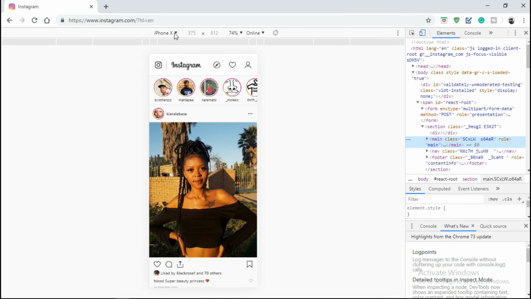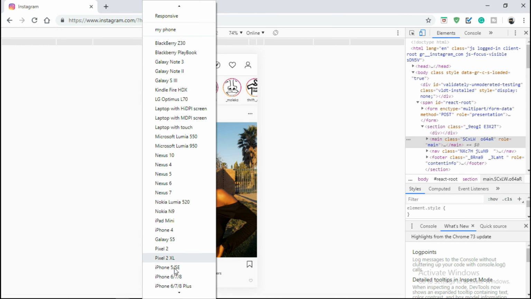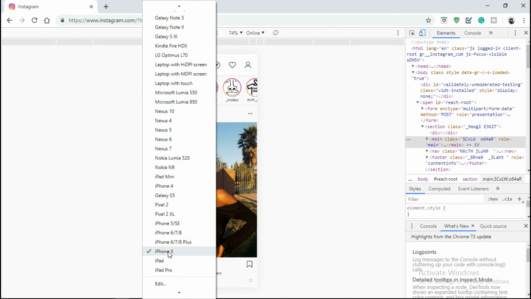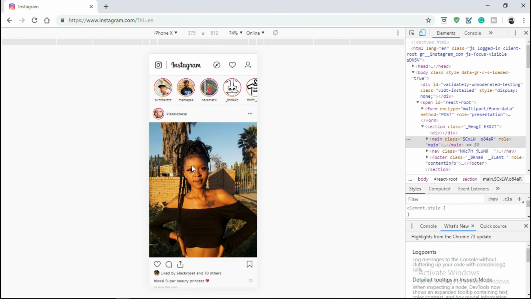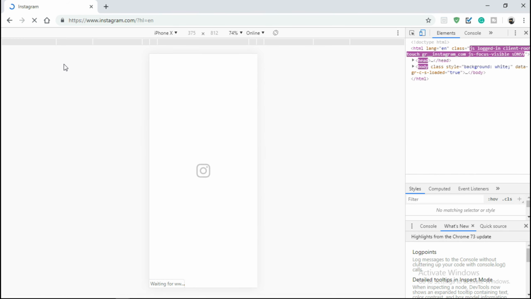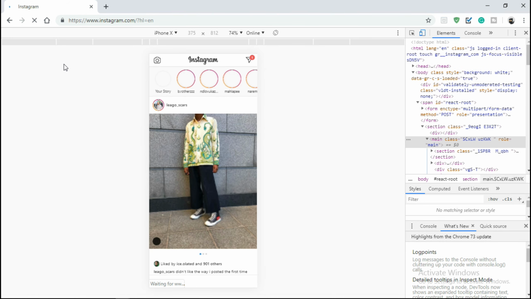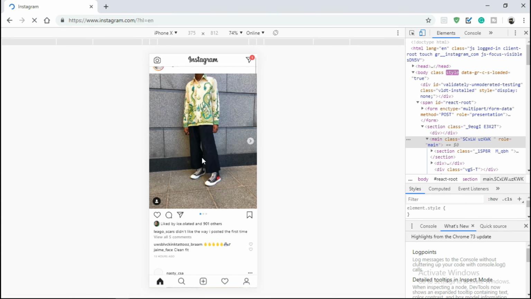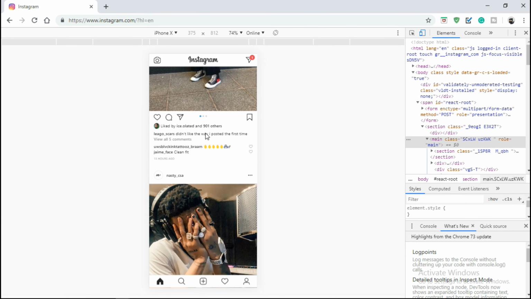From here, click on this drop-down menu and choose any type of phone you like. And then just reload the tab for the changes to take effect. And now you should see the direct message icon at the top right of the phone and the post icon at the bottom.